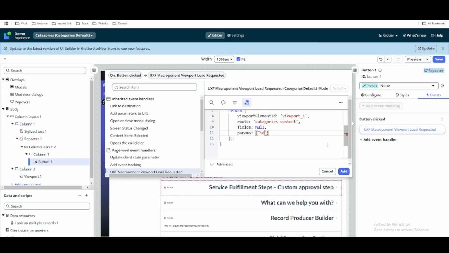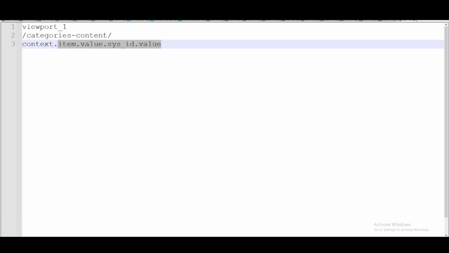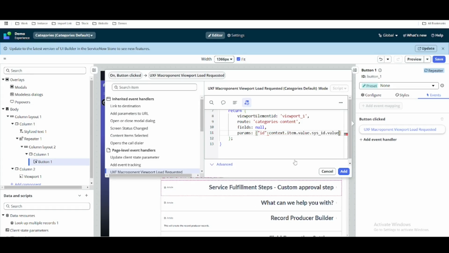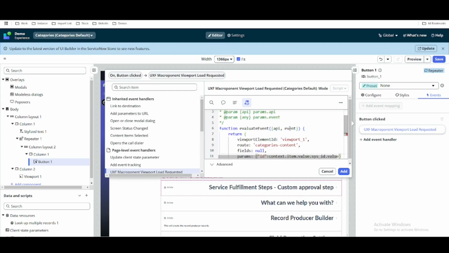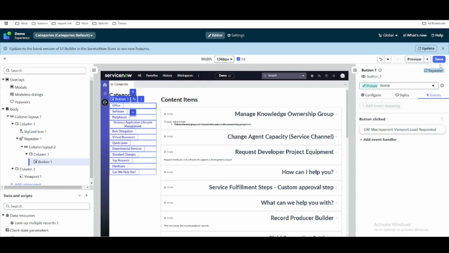What is the key? Key is the ID, and what is the value? To get the value, we need to use context.item.value.csid.value. So we'll paste here. So this way we'll pass this context. Now before context we have to use event.context. So we'll use that: event.context.item.value.csid.value. This way we will get the value of the CSID. We'll simply click add and then save that.